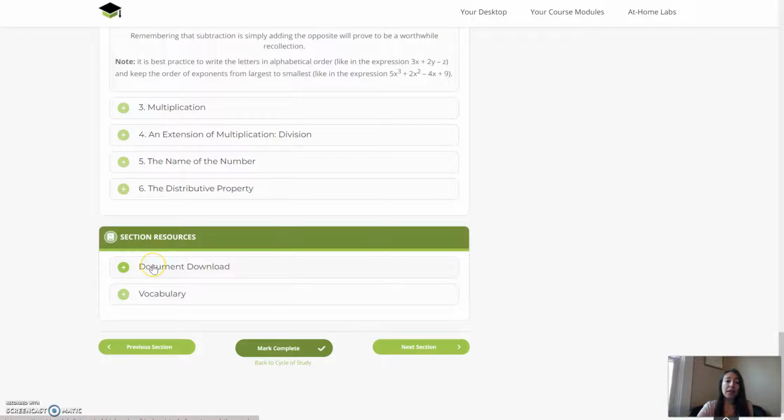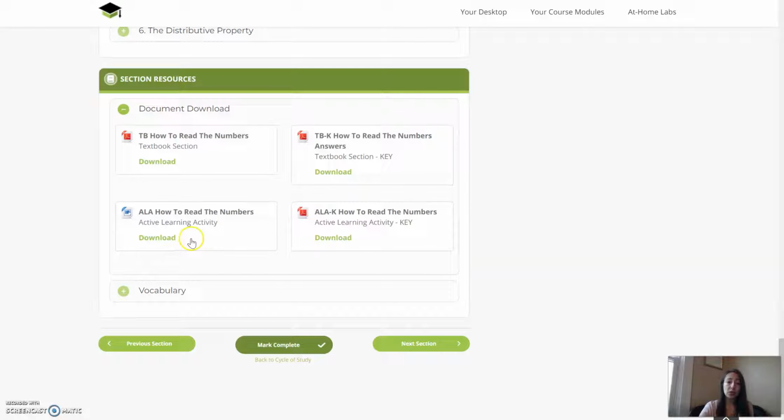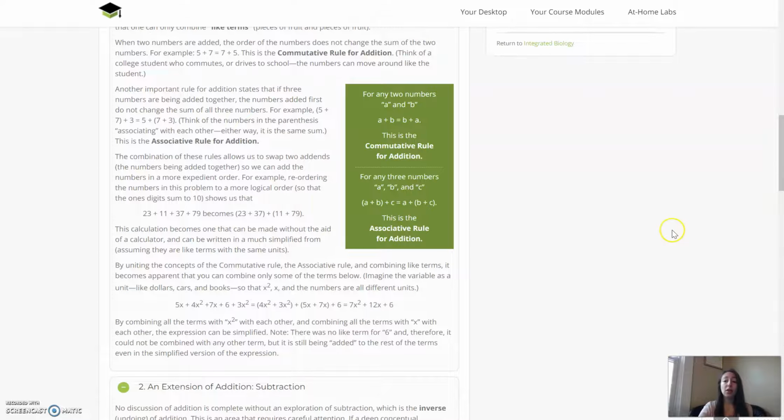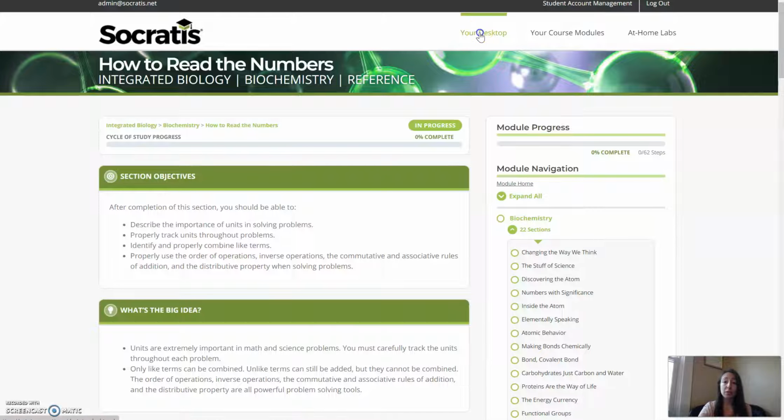Now to find the ALA, again, you can go to the document download section under section resources and click download for the ALA active learning activity. And as I showed you yesterday, when you go through that ALA document, it will be teaching you as you go. So there's a lot to read, there's a lot to learn from it. So that is how you find not only your textbook, but also your ALA homework assignments.